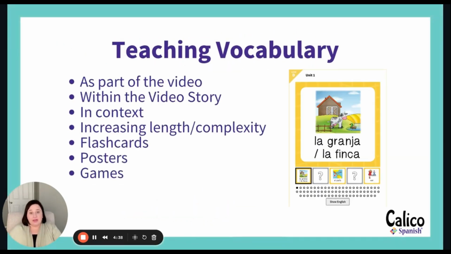So, Calico Spanish takes an immersive and practical approach when we are teaching vocabulary. We teach vocabulary explicitly and implicitly. We teach it explicitly through the use of flashcards and in the vocabulario section within our video story. We also teach it implicitly within the context of our video stories, comics, and games throughout the program.